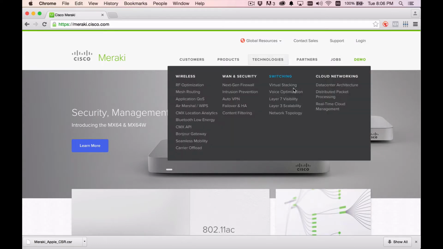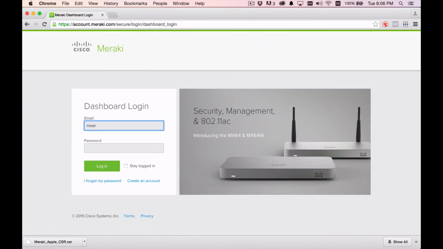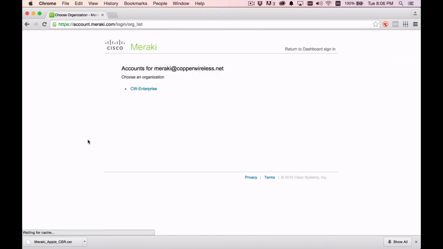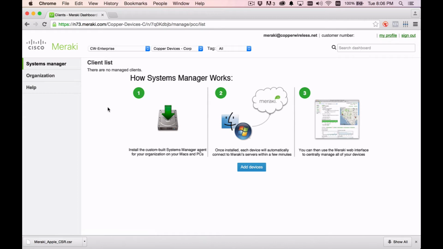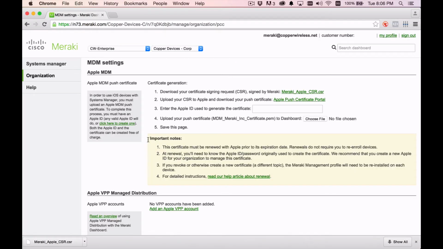Today we're going to walk through how to set up an Apple push certificate for the Meraki MDM. So we're going to log in here. Once we get logged in, we're going to choose our organization that this is going to be a part of. And if we want to add any devices that are iOS, we need to set your organization's push certificate. And we do this under the organization MDM settings.